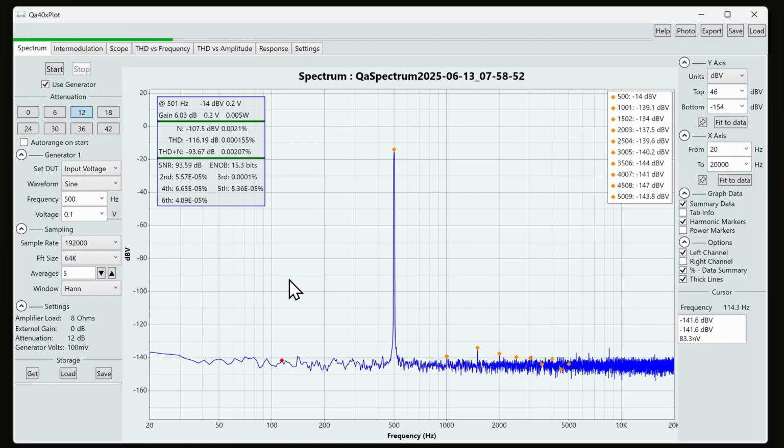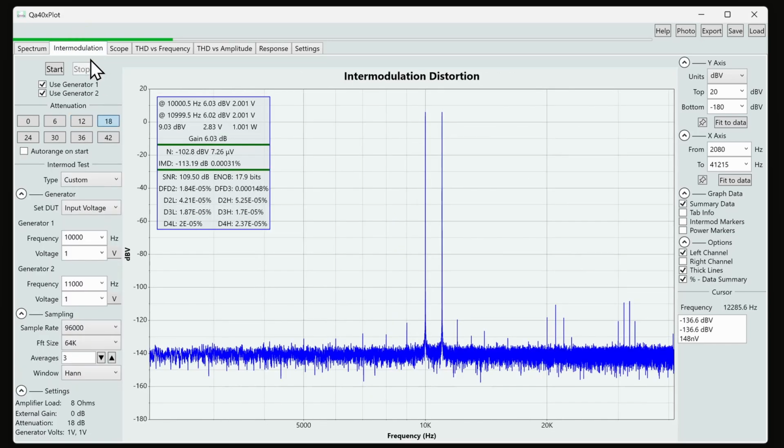All right, so there's the spectrum analysis and the distortion analysis. Let's move on. Intermodulation. Here's an intermodulation test that I've mocked up. It's not a standard, but it shows a lot of distortion, so it's convenient. If I start running this, we'll see all this stuff start moving.